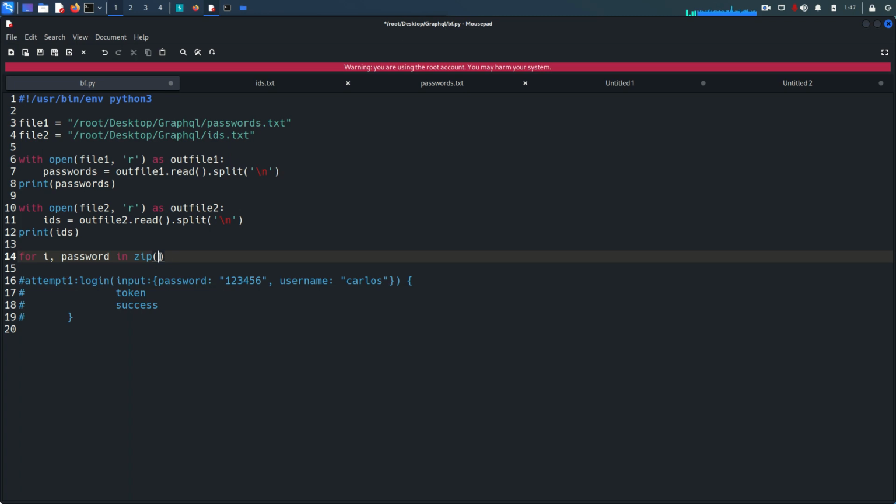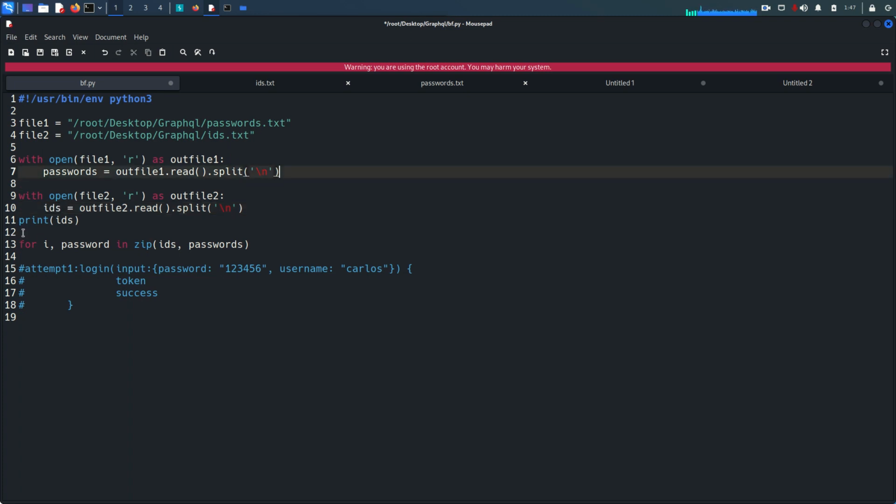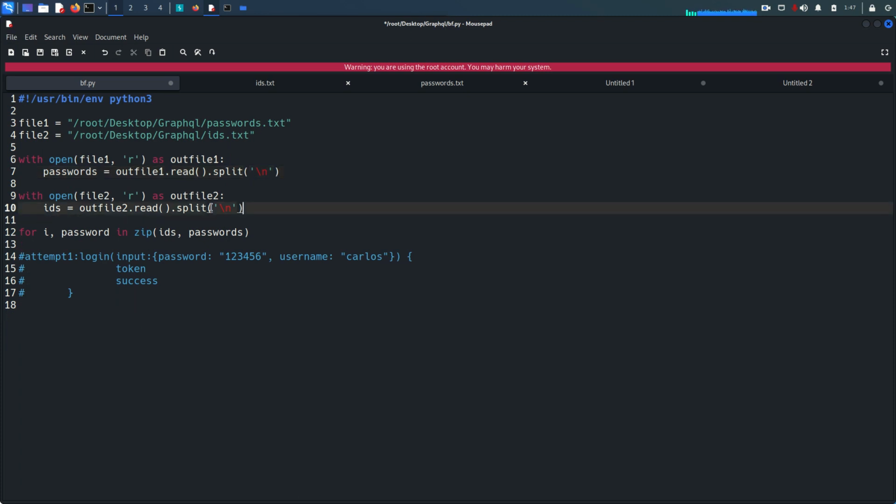Here I need to say IDs comma, these are the lists, right? Password, password. So first list is going to be password, second list is going to be IDs. Fine, and we already tested this, so we don't need that and we don't need that. Okay, semicolon.